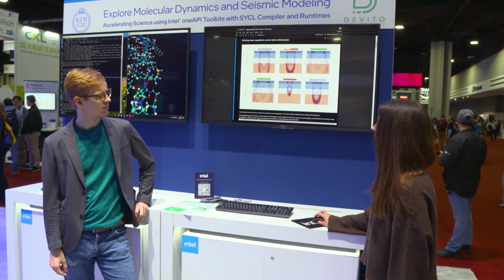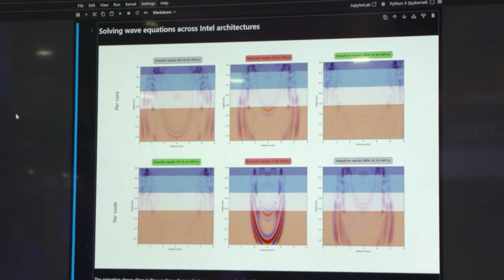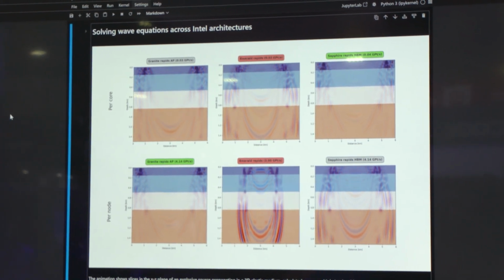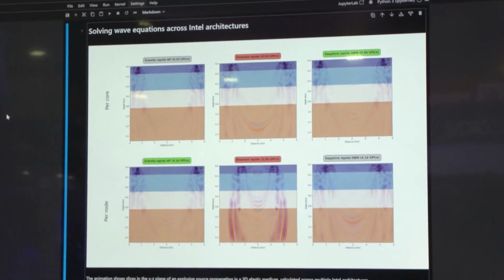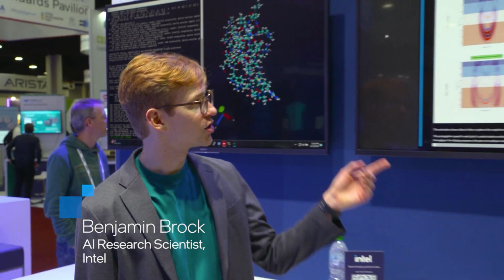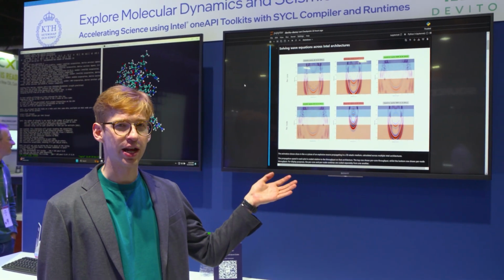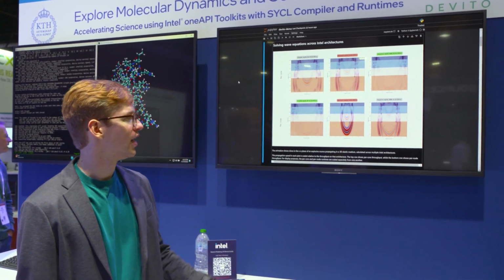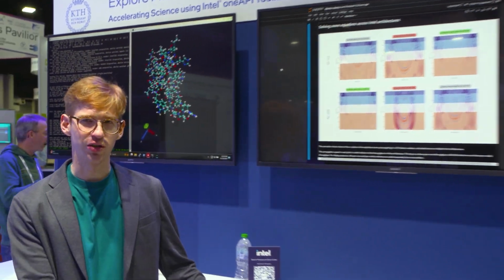So here we have an animation of an explosive source propagating through a 3D elastic medium calculated across multiple Intel architectures. Happy to hear about the work that Devito is doing and also our partnership with Devito. And also happy to see that we're able to get their code running on Xeon 5 and Xeon 6, and that we're seeing improvements from generation to generation.